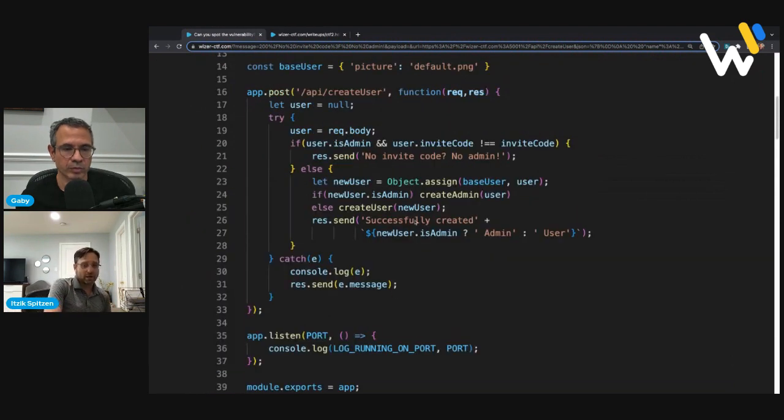So let's take a closer look at this area and then show how we can solve it, how we can trick the system to create an admin. I'm not creating an admin, however, in the user, I do something that, by assigning it back to a new user, can actually cause the system to think that there is isAdmin true.